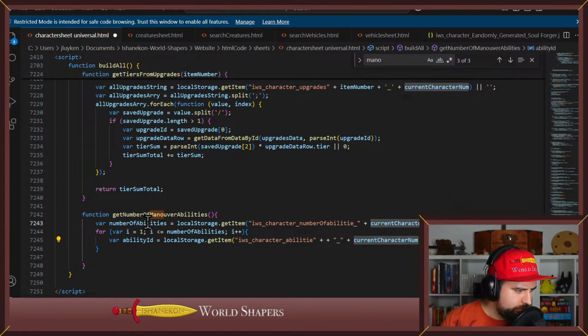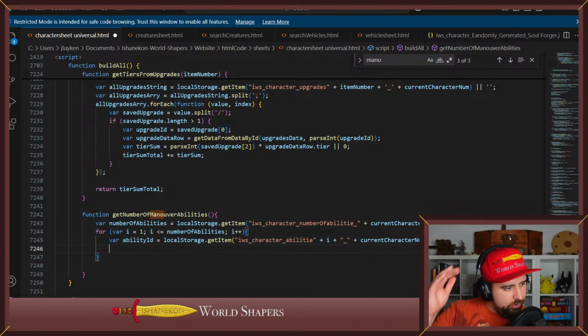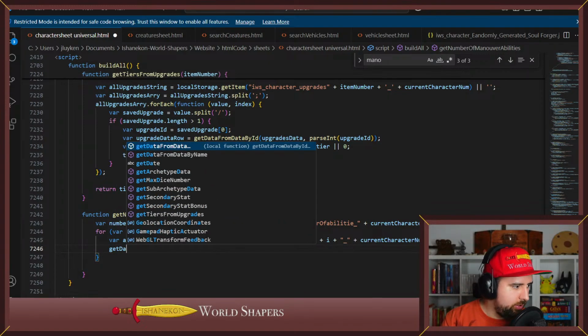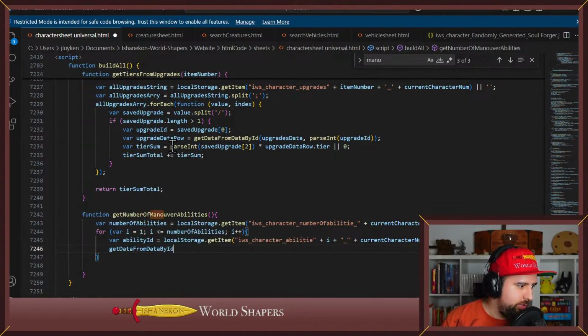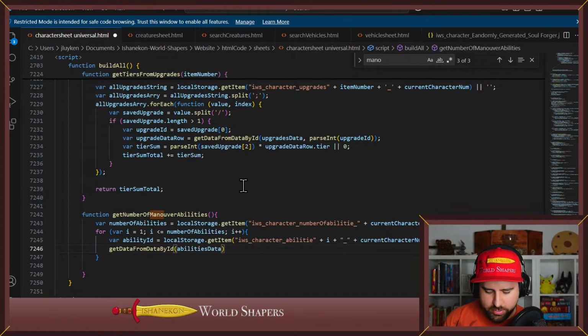And right, E is how you pronounce it in German. But this is an English stream. I. Okay, so we get the ability ID, and from that we need get data from data by ID, right? Yeah, that's a function I wrote. Here we can add the data we're searching for, so abilities data, and the ID that we just got.